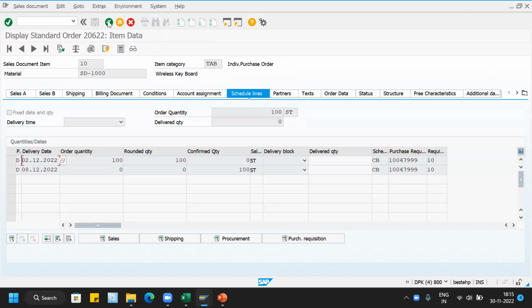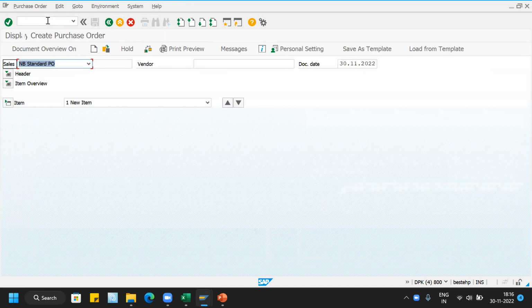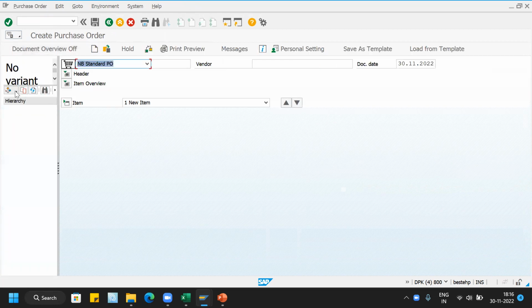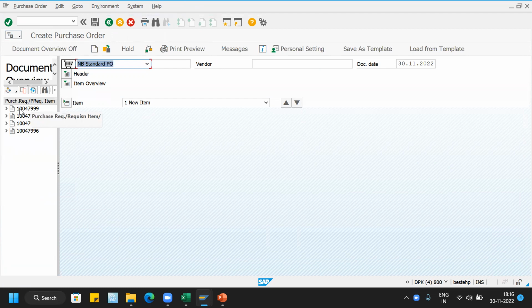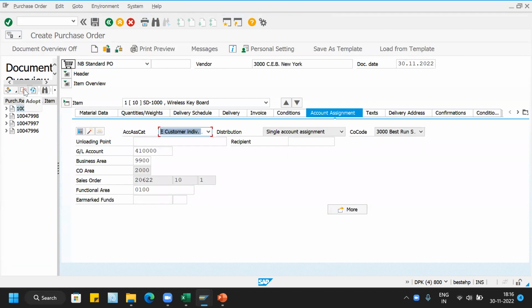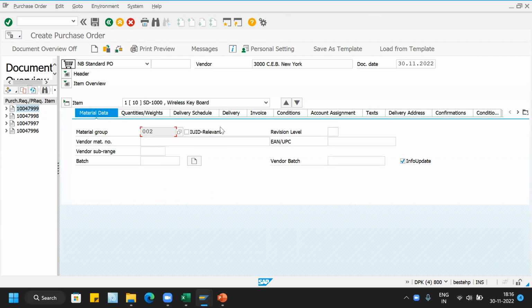Just come back. Take this purchase requisition and go to ME21N to create the purchase order. Click on document overview on. Click on my purchase requisitions, and this is our purchase requisition which got generated. Click on adopt button. So the system has automatically proposed this complete information.